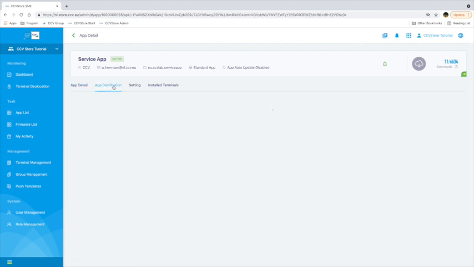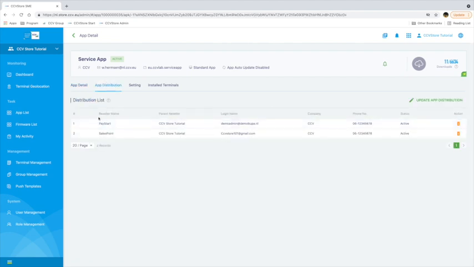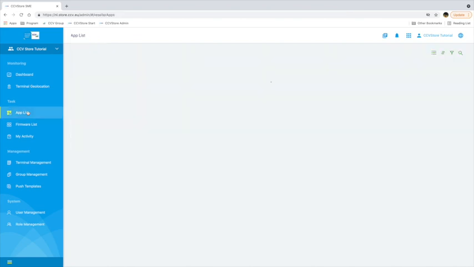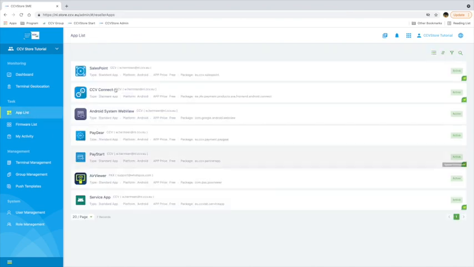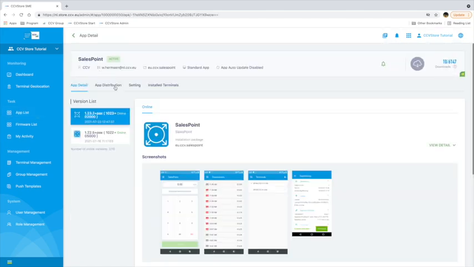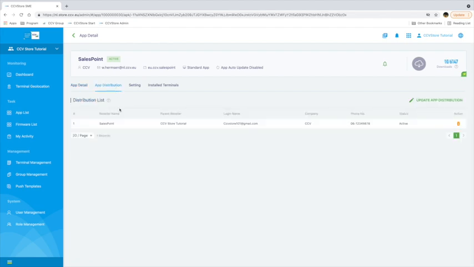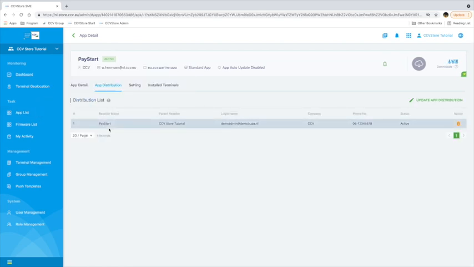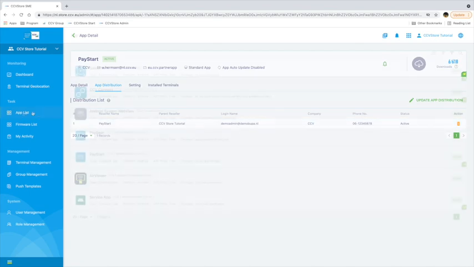Let's take a look at the Service app. At App Distribution, we see that this app has been assigned to both the PayStart and the SalesPoint resellers. But if we look at the SalesPoint app and the PayStart app, we see that they have only been made available to their corresponding sub-reseller category. We can indicate per app to which sub-resellers it should be distributed.